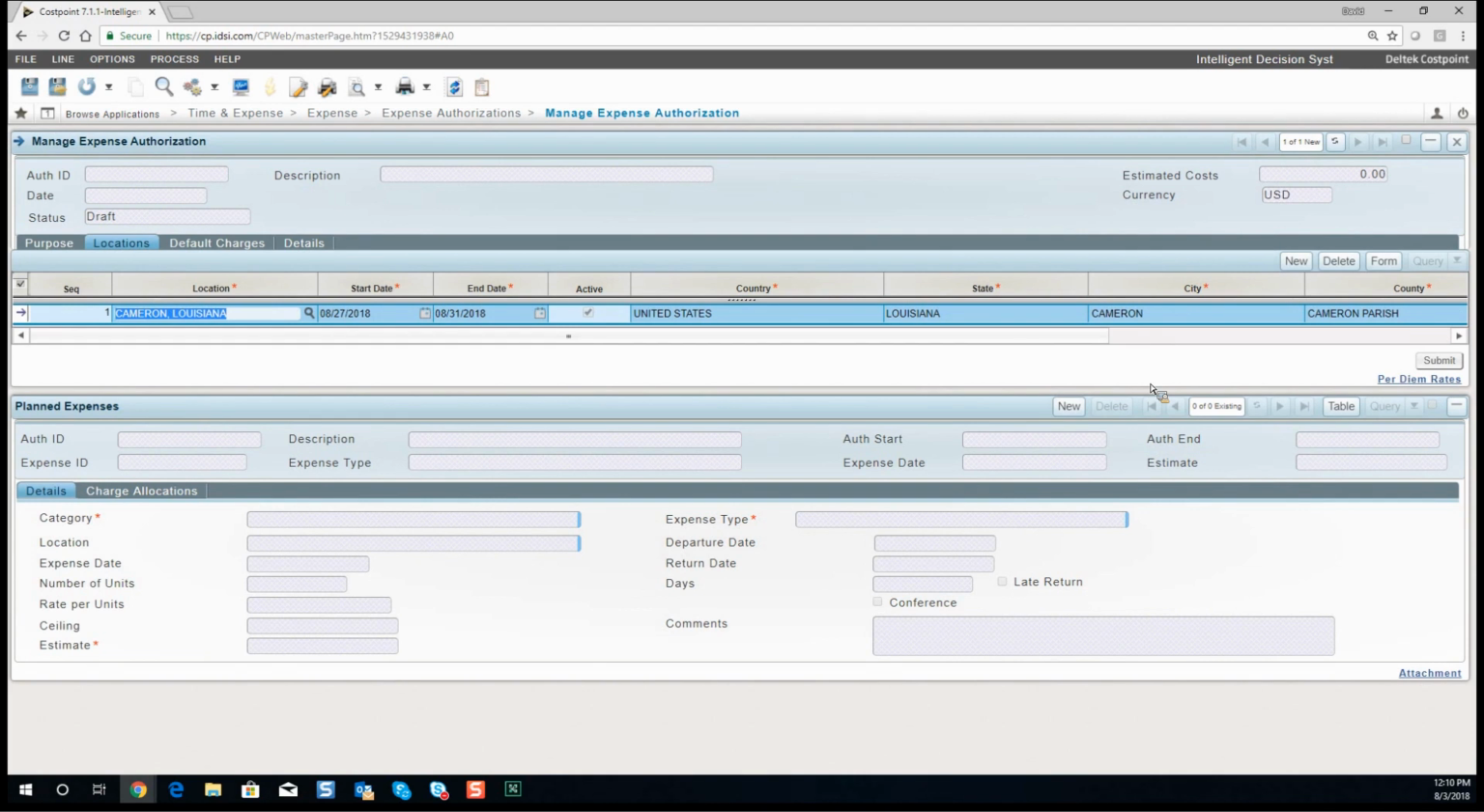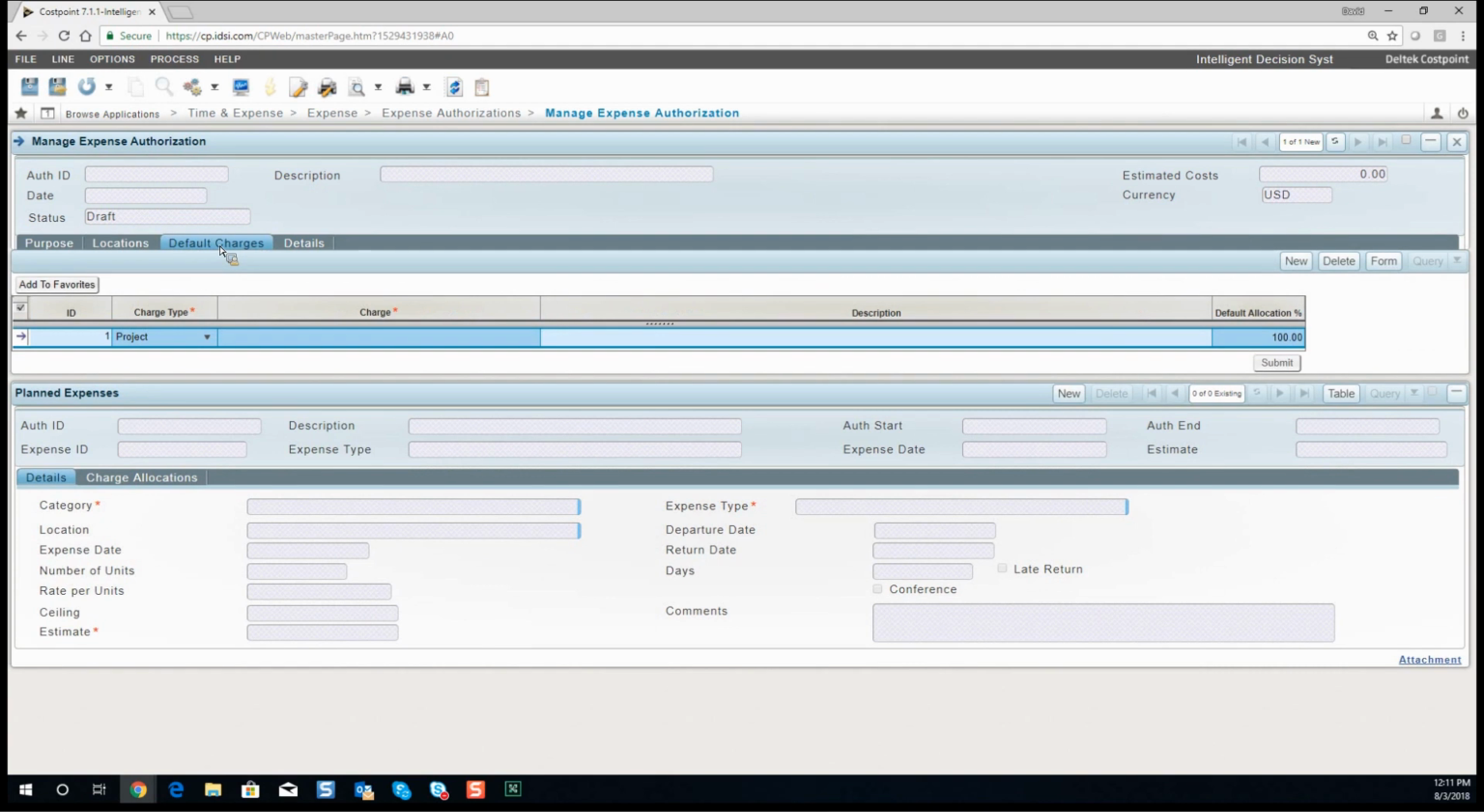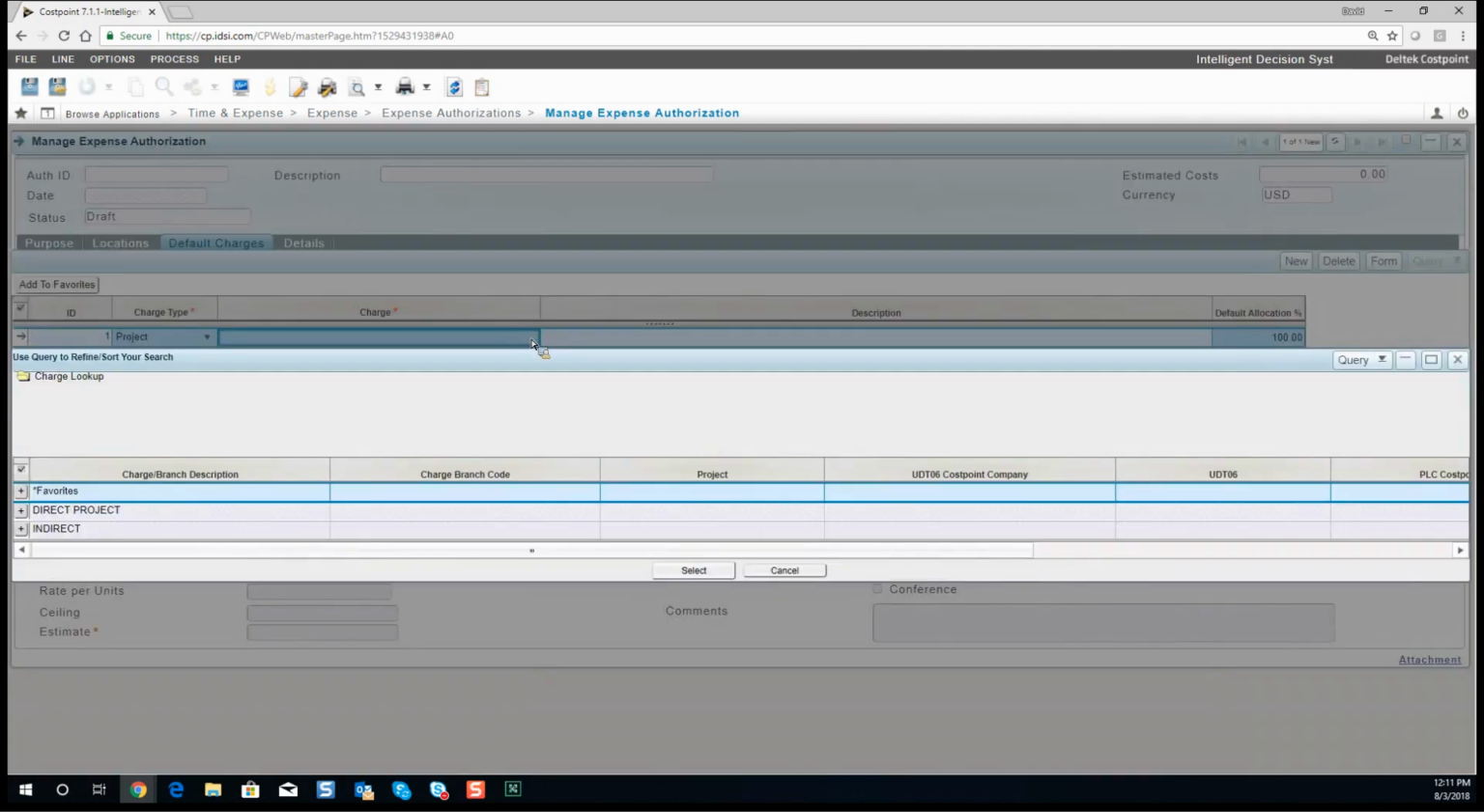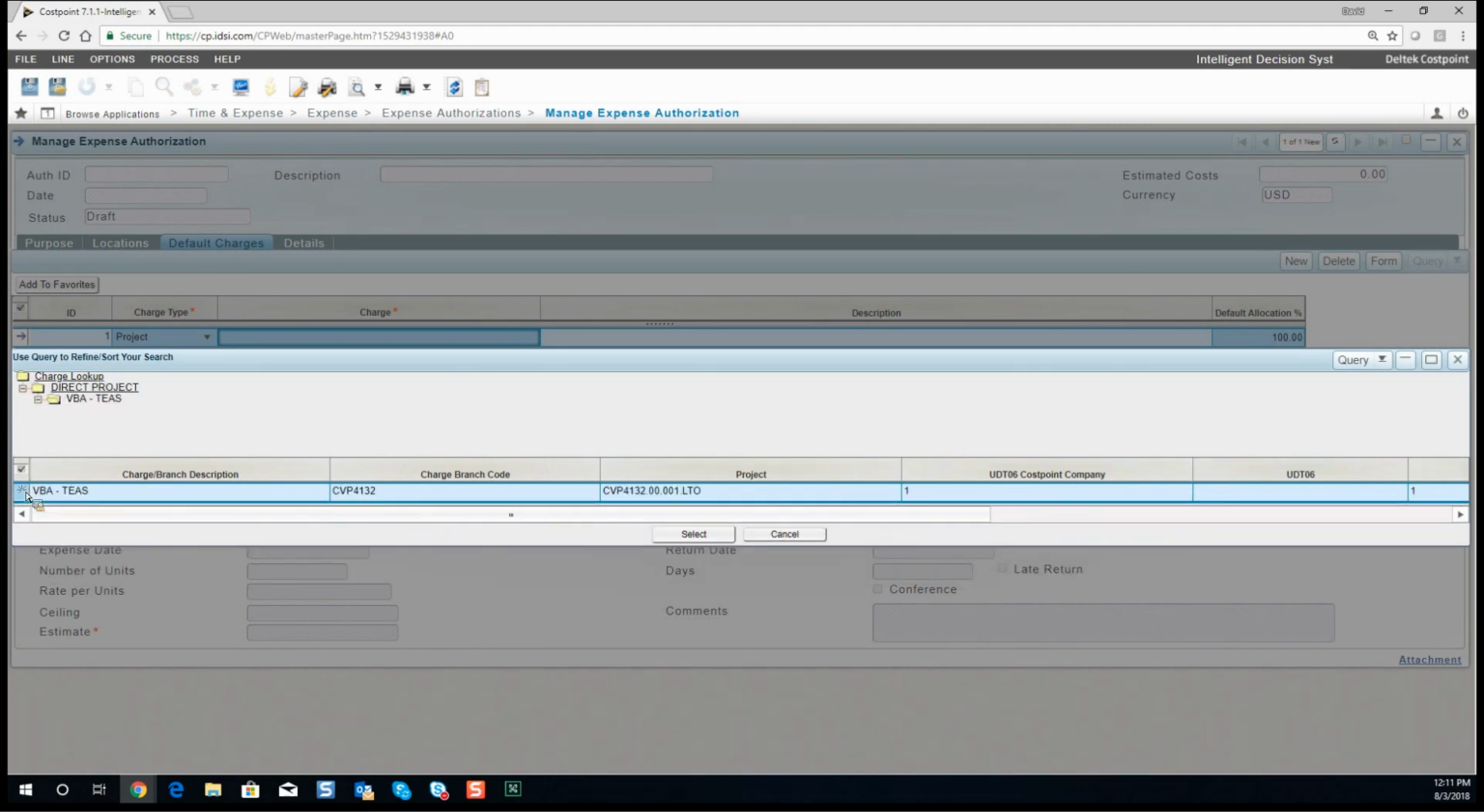Now that I've added my location and have completed my locations tab, I'm going to move again over to the next tab for default charges. So this says, what is the charge code that is going to correlate to my expenses? So what is the charge for this trip? For this scenario, it's very similar to selecting a charge code for your timesheet. We click on that magnifying glass, it brings up a drop down, and I can drill down to my direct project.